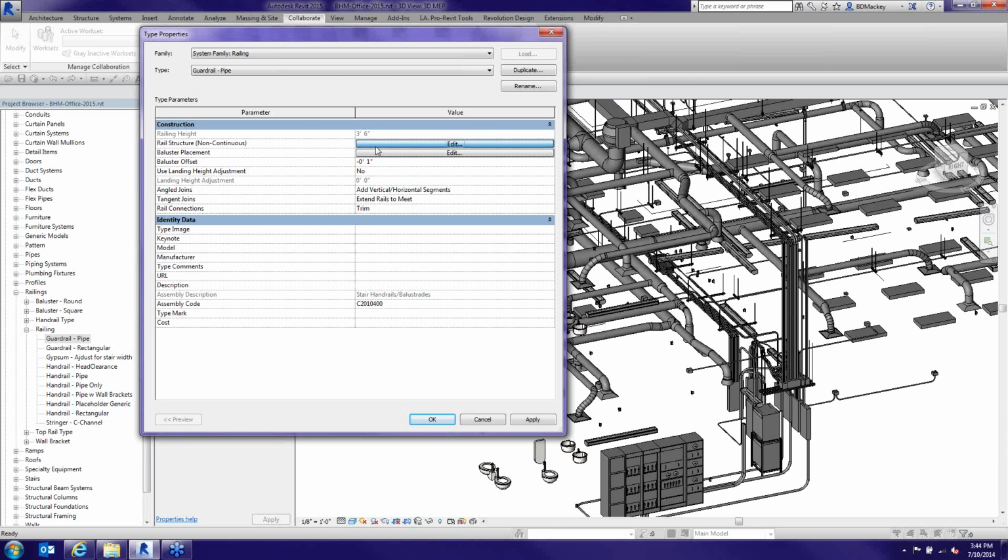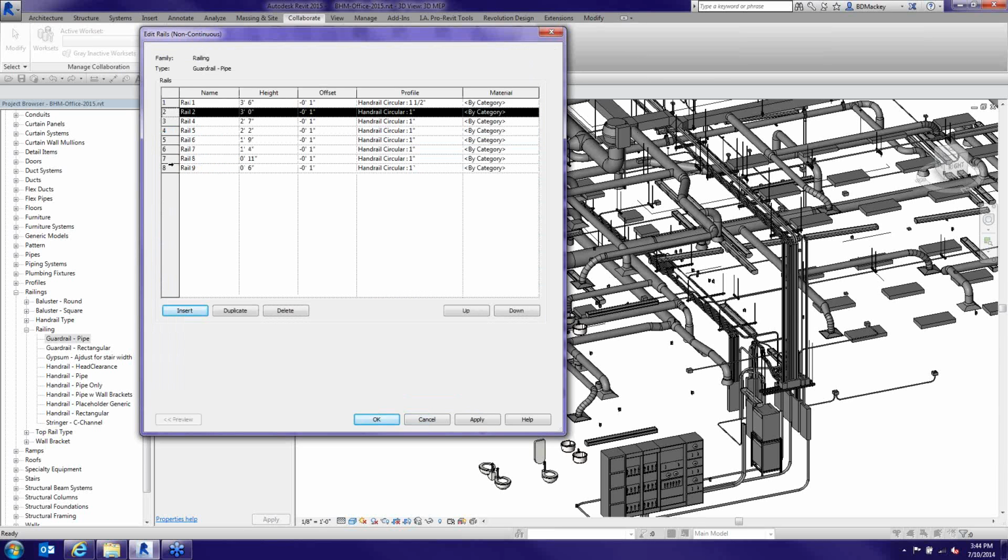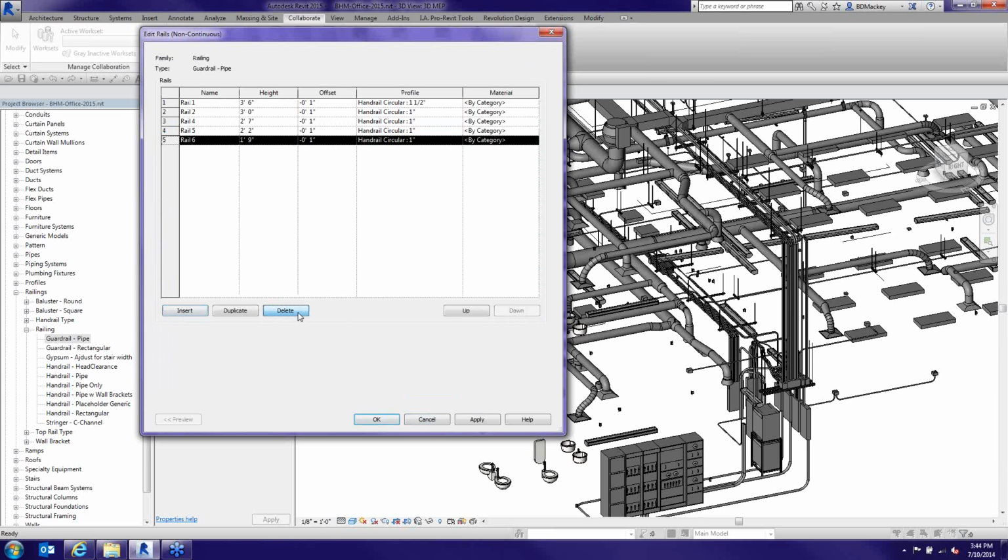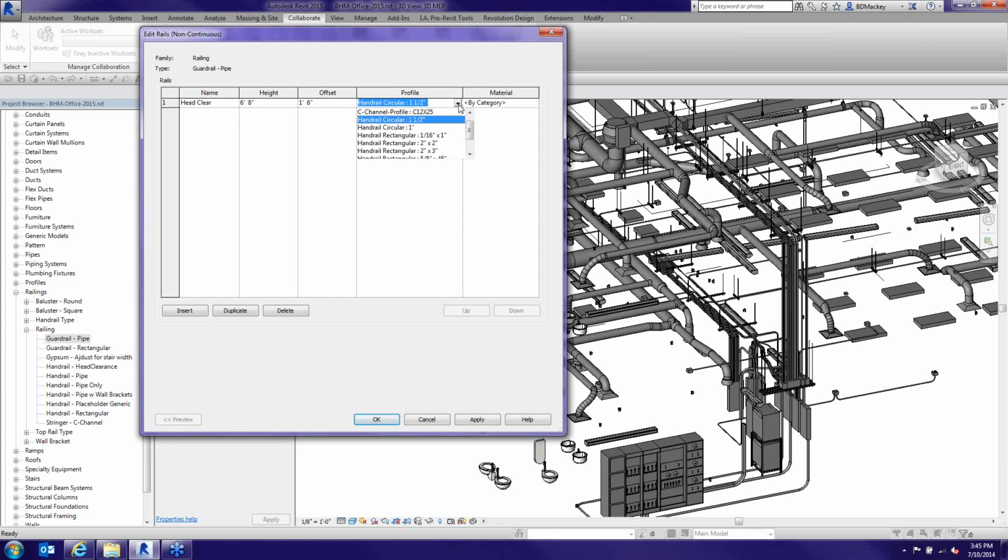And then in the rail structure, all I need is a single line, so I'm going to delete out any line that may be in here. I like to name these, so I'm going to call it head clearance. And here's where I'm going to say start at 6'8". My offset is going to be half of the width of it, so since I make it 36 inches, I'm going to make it offset 18. I'm going to choose the profile I created.